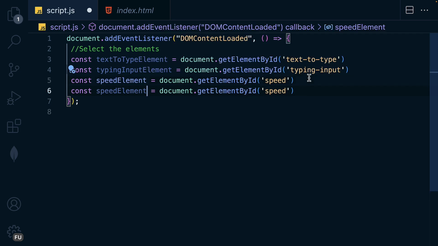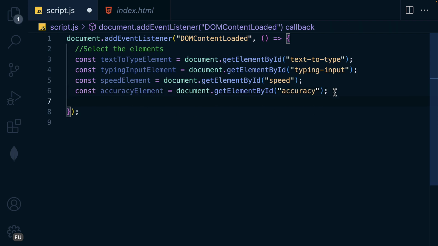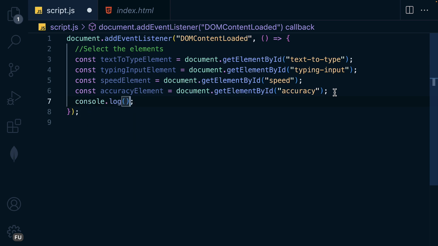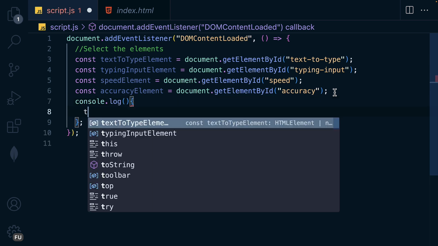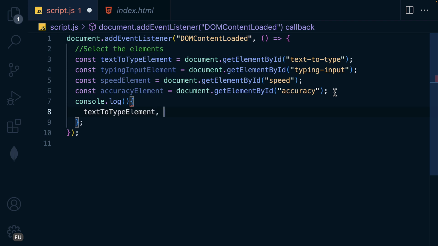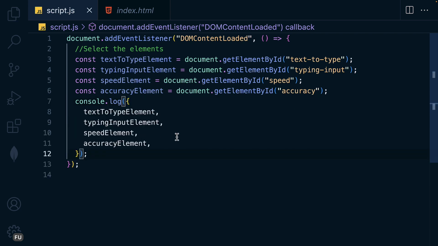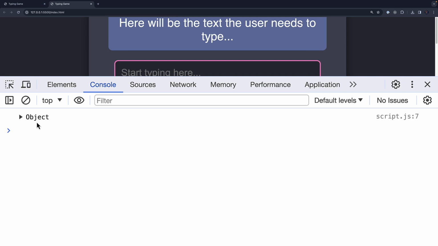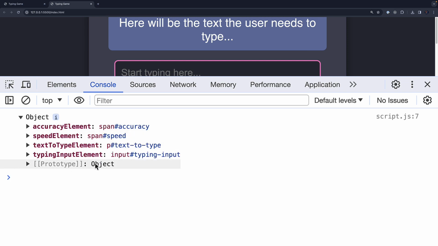And then lastly is going to be the accuracy. Alright, so if we log these elements as an object, let's see, supposed to be inside the log. Alright, so let's see in the console. As you can see, we have it as an object.